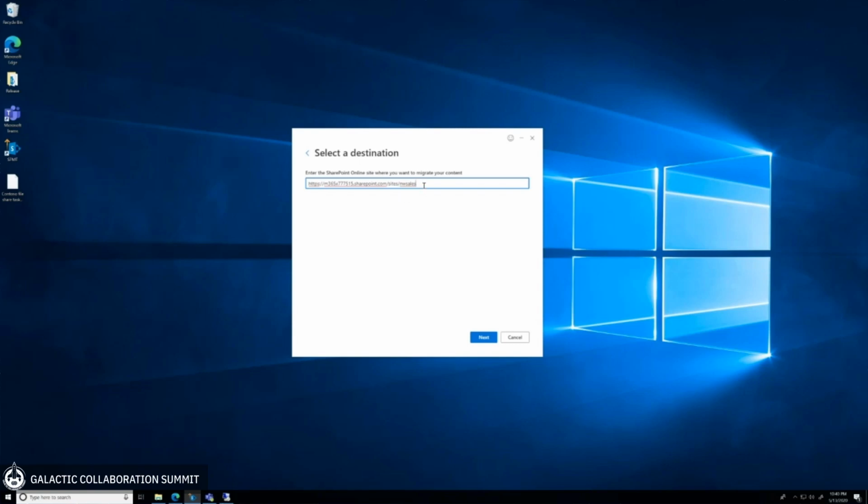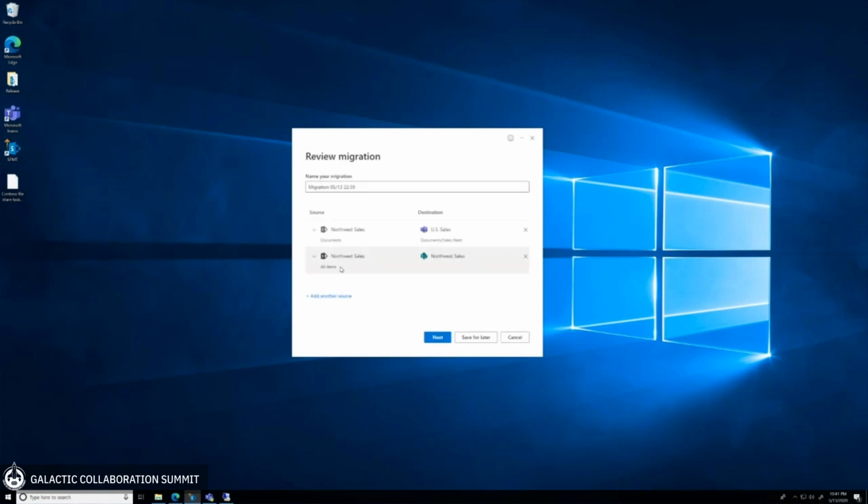In this case, I can use the default path, or I can add a new site name. If the site already exists, I get a confirmation that the content will be copied to that particular site. If I decide to give it a different name, the tool will check whether this site exists or not, and this site does not exist, so the tool will create a modern team site for me. Clicking Next. Now this particular task, migrating the entire on-prem team site to SharePoint Online, is now available.